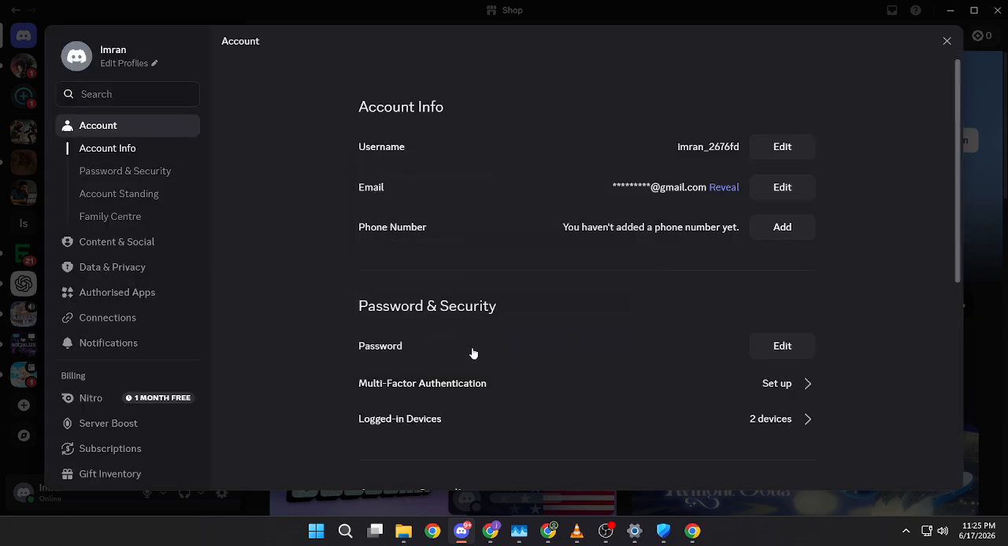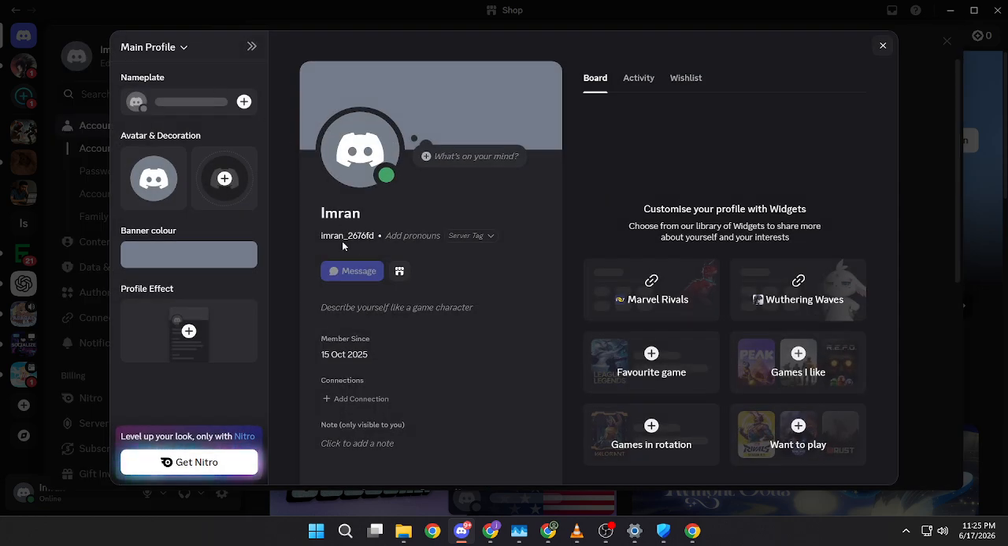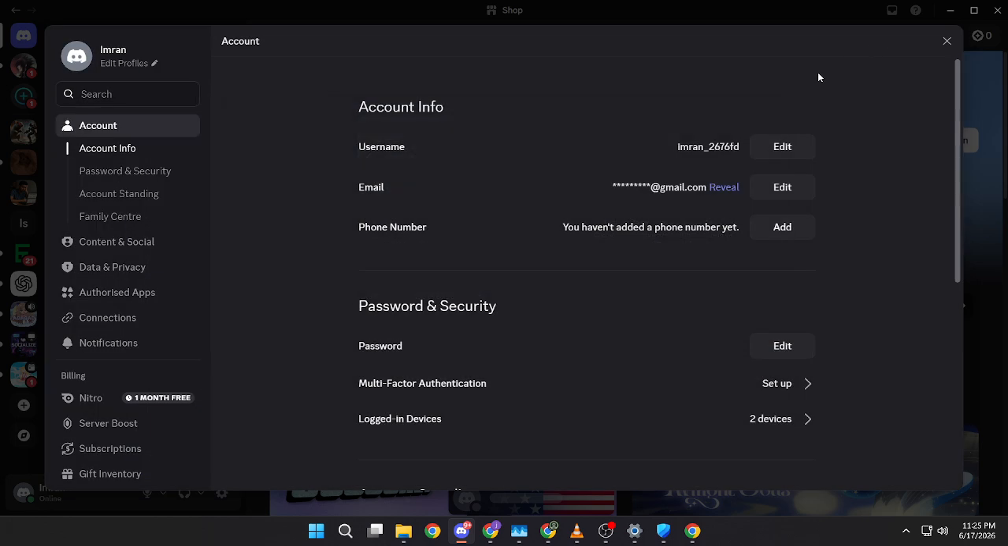Once the update is complete, visit your profile to verify that the new username appears correctly. Your friends and servers will now see your updated username across Discord. And that's how to change your Discord username. Open your account settings, edit your username, confirm the change, and verify your updated profile.